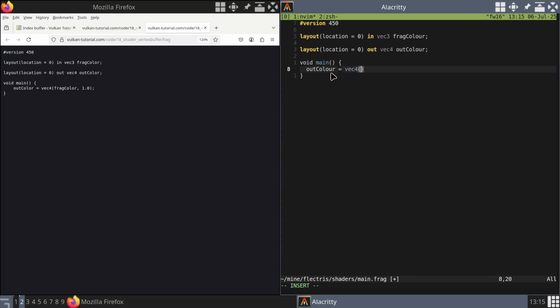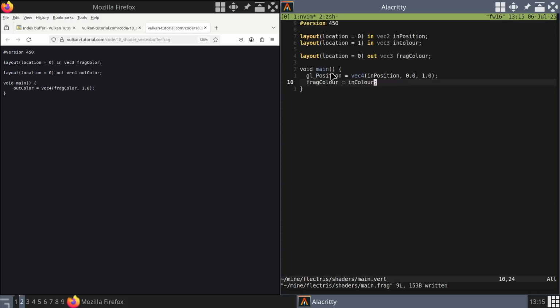And again, similar nice vector stuff. We can say in here we want the RGB values from the value we pass in, and we set the alpha channel to always be opaque. Did I format this one? I did not, so let's format that too. Cool.